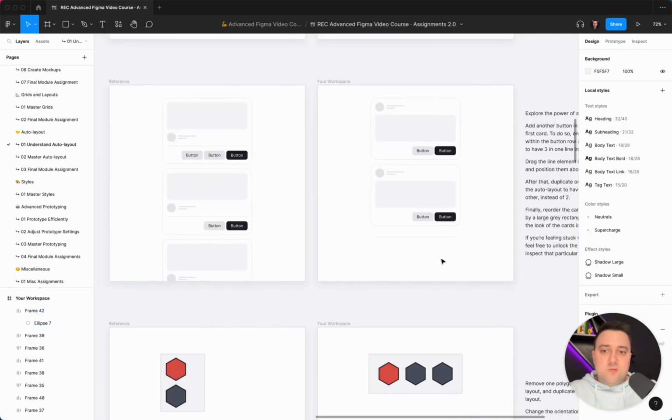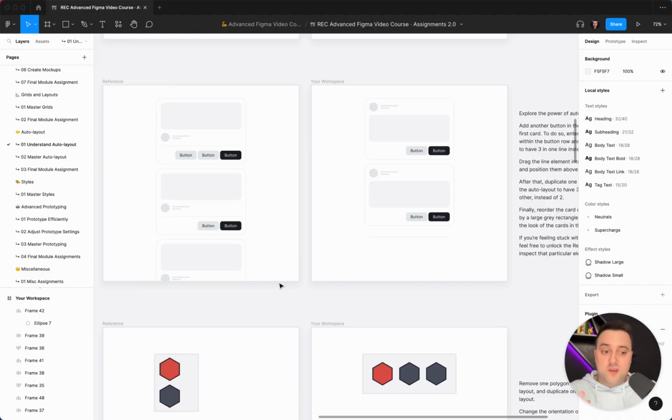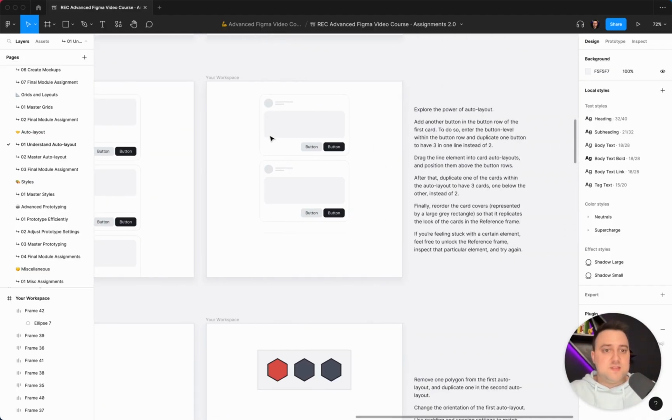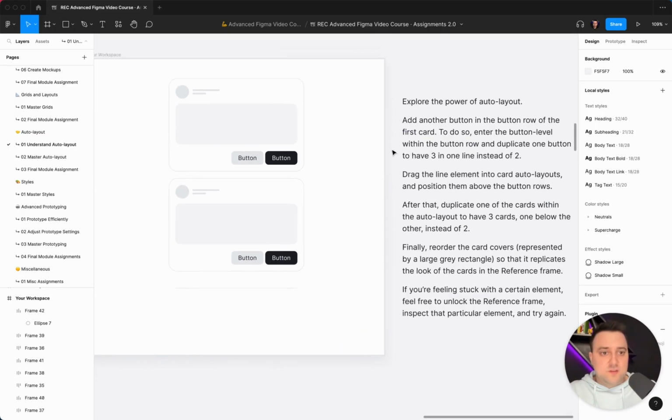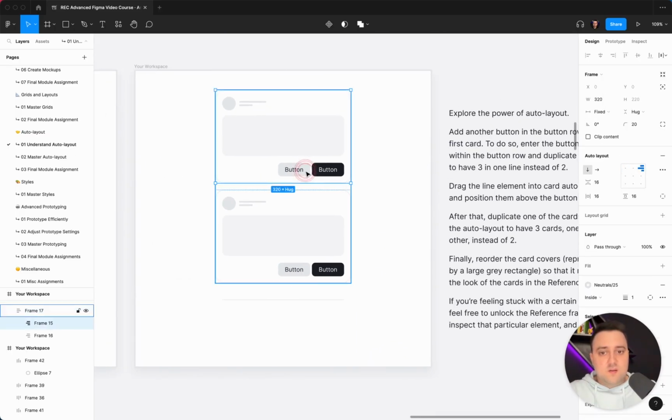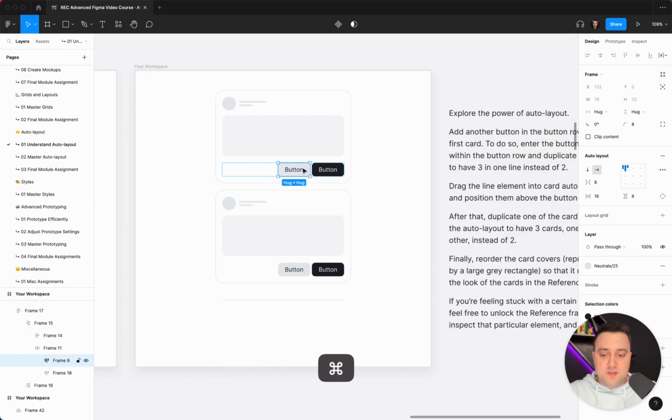Okay, so now we're going to switch to something that looks more like a UI element. And in here you can see it's a card. Let's read through the task. Let's add another button in the bottom row of the first card. So in here, I'm just going to add another button by, as you can see, double clicking to enter into the space where I want to do something.